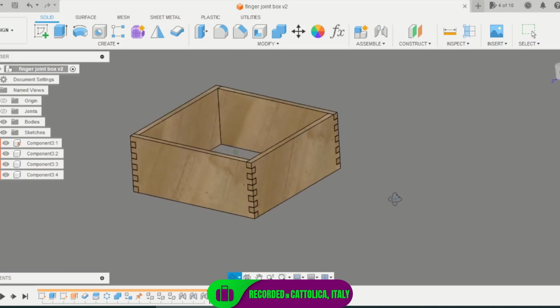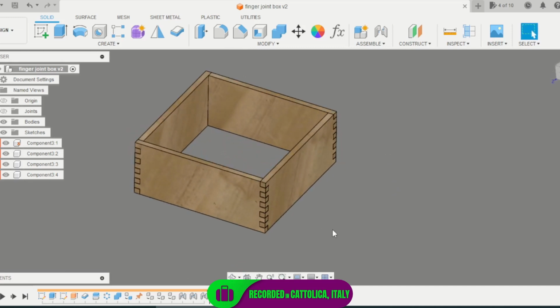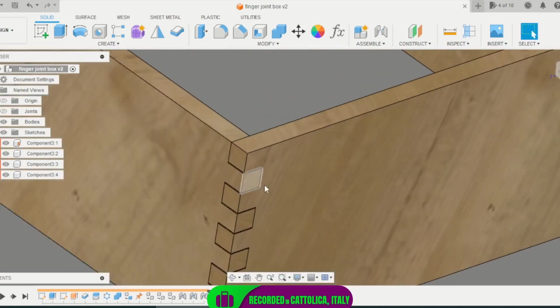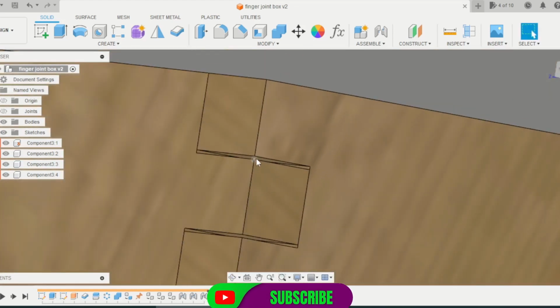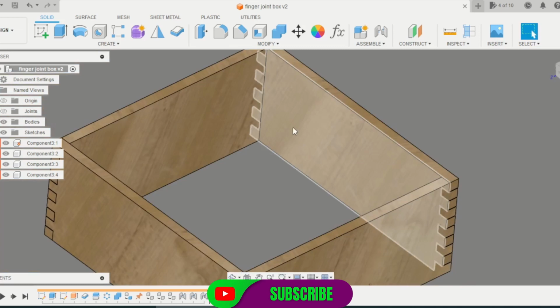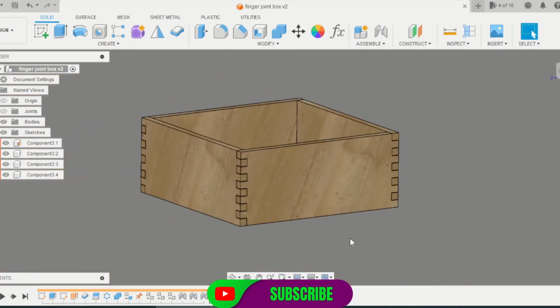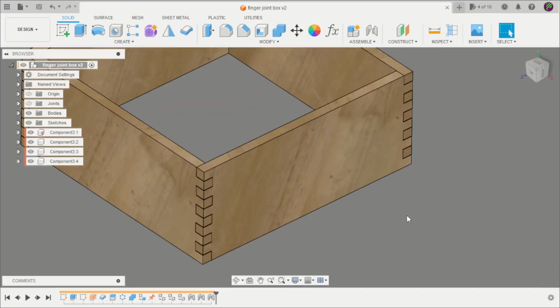For today I have this finger joint box with real measurements, with a space of 0.2 millimeters to make the assembly. And I will show you a technique to create that joint box.